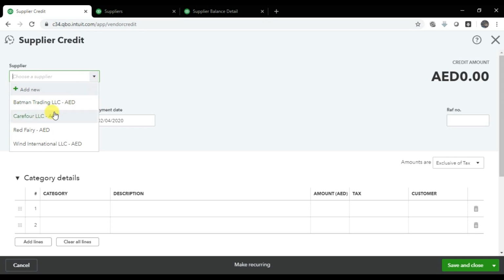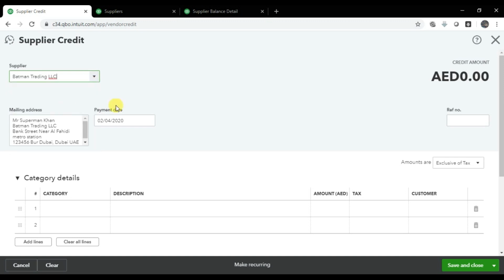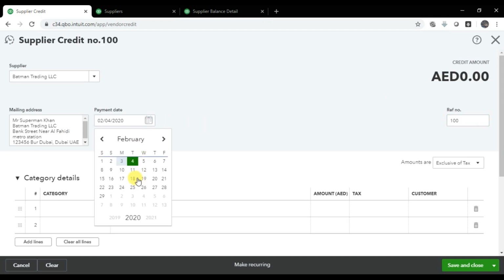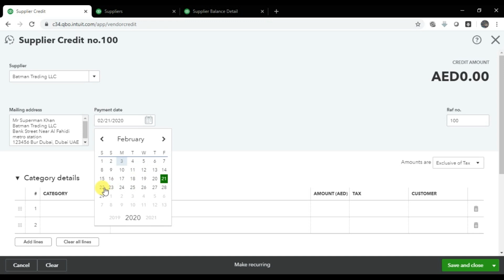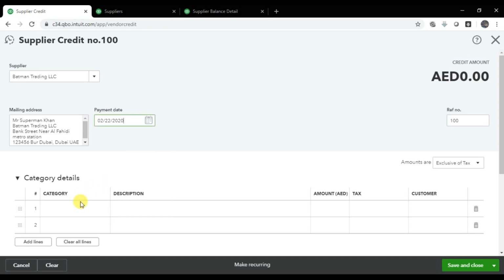Supplier is Batman Trading LLC, okay? And nothing is open here because the purchase order, everything is closed, right? So that is the payment date, and here you can enter the reference number. That is our return reference number. Let's suppose 100, okay? And we are returning this on the 22nd, right?